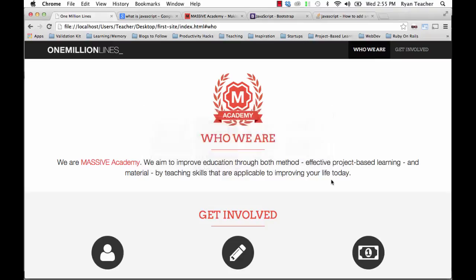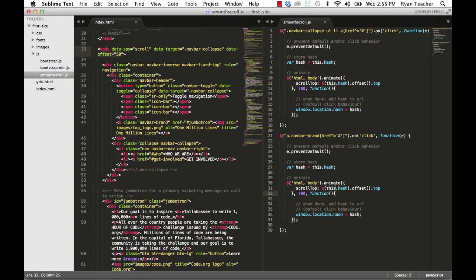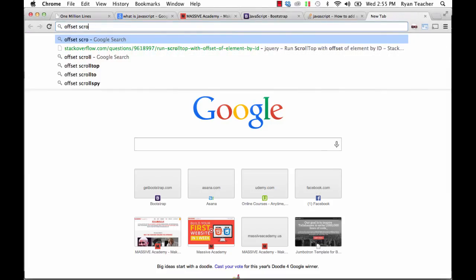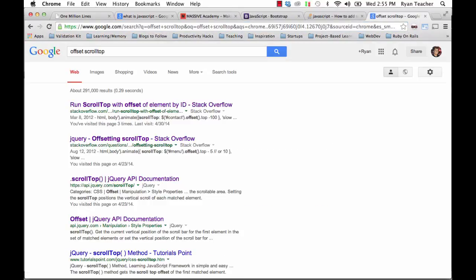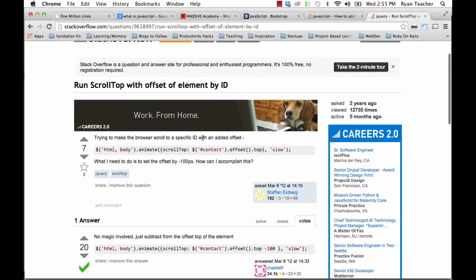So what we're going to do is go to our buddy Google again, and we'll search offset, and then what's this function called here? You got to scroll top. Offset, scroll top. Here we go. Let's check out this first result. Run scroll top. Trying to make the browser scroll to a specific ID with an added offset. What I need to do is set the offset by minus 100 pixels. How can I accomplish this? So you see his code, similar to ours.